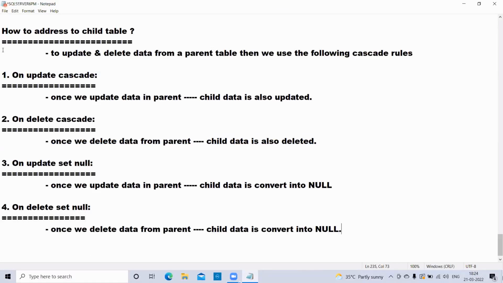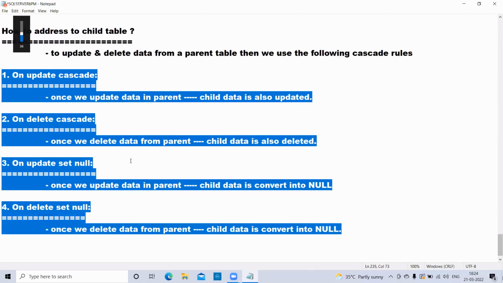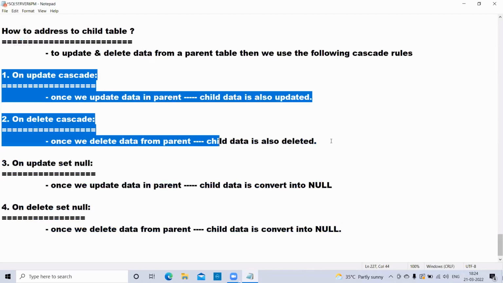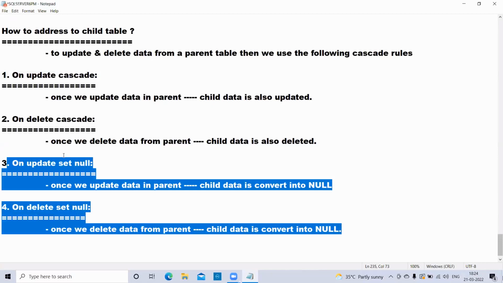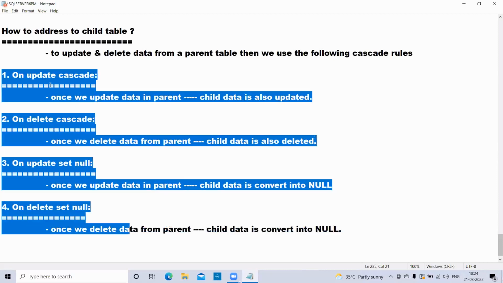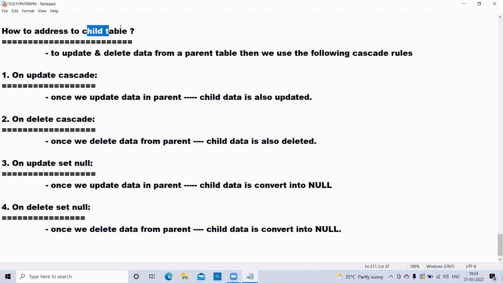So these are the cascade rules. Any pair you can use on your table. On update cascade and on delete cascade is one pair you can use at a time. On update set null and on delete set null is another pair you can use. But one point should be remembered: all these cascade rules can be applied on the child table only. We can't apply them on the parent table, because we need to address the child.